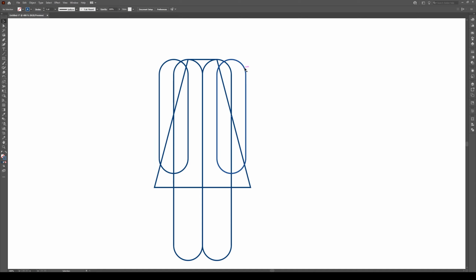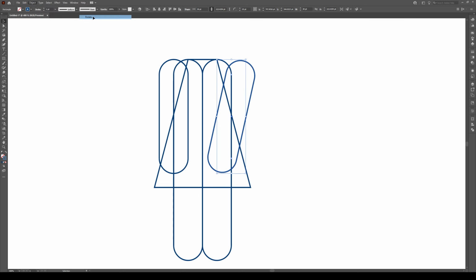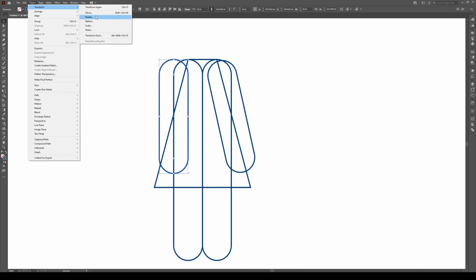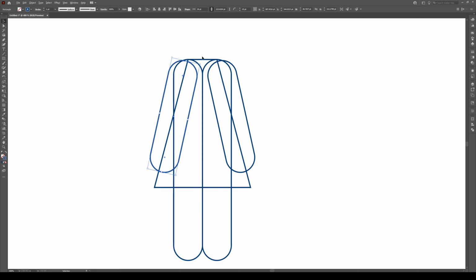Now to move the arms, we're gonna select the arms like this. We're gonna go to Object, Transform, and Rotate. And we're gonna rotate it by 13 degrees on this arm right here and press OK, like that. And on this arm, we're gonna select it and we're gonna go to Object, Transform, Rotate it, and we'll rotate this one by minus 13 degrees. Okay, and press OK. And now it's rotated out.